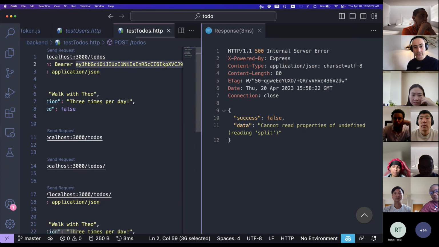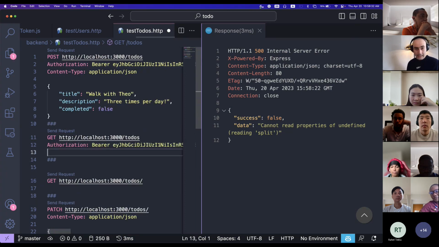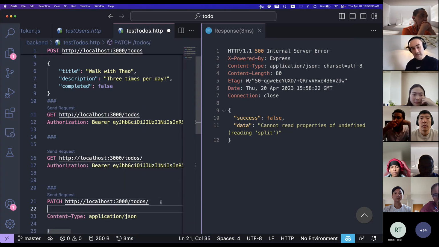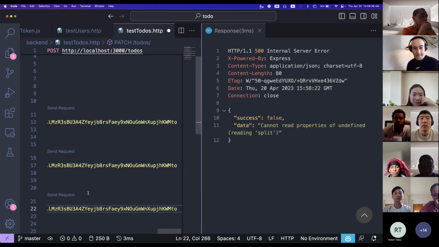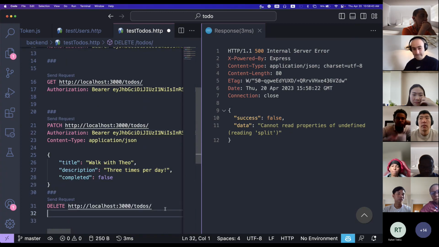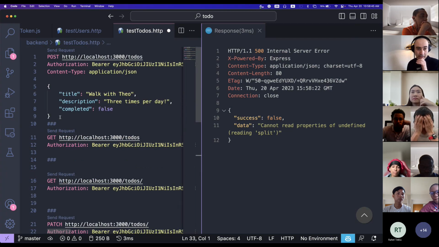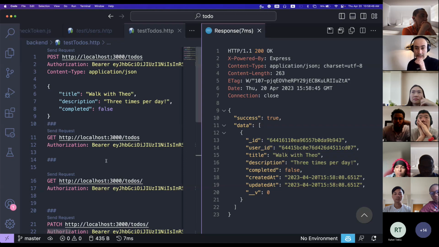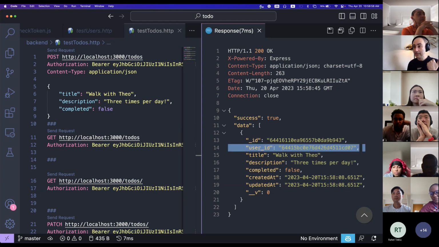Oh, I didn't have authorization. I cannot perform any of the queries without an authorization header to verify who I am. Right, get all to-dos. Sounds good. And I got only one because this is the one that belongs to me. The previous one did not have a user ID, so it wasn't retrieved.